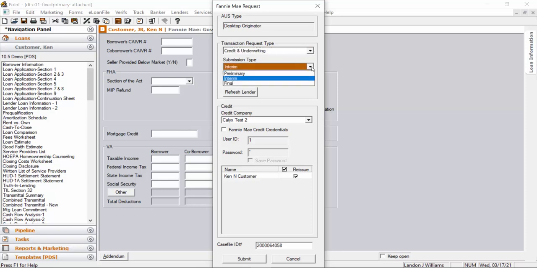Submission type is where you have preliminary, interim, or final. Preliminary can be for the first time, in case you're not selecting a lender, because it will gray out your lender list here. But if you choose interim, that will un-gray the lender list and let you pick a lender. And final, of course, will also let you run that final Desktop Originator and pick a lender from this list also. In this example, I'm going to do an interim.